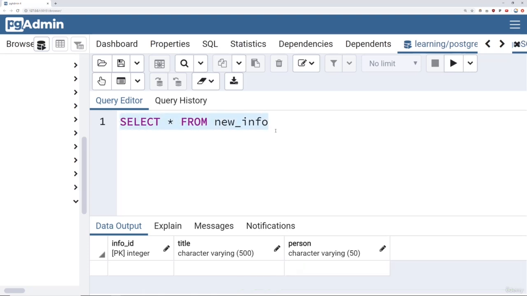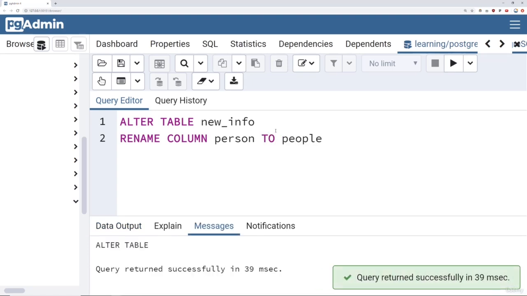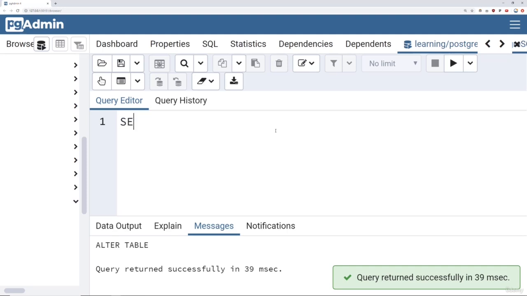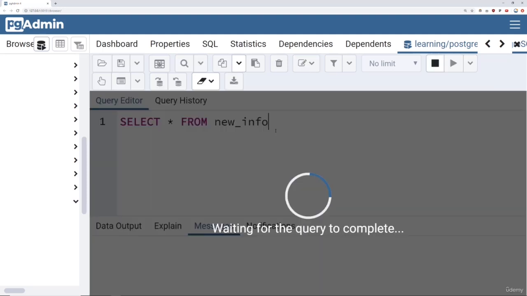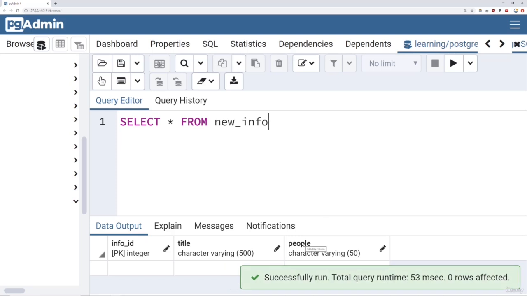If I want to rename just a column, I can do this. I can say alter table new info rename column. So the way this works is we say rename column person to, and then the new name. Let's go ahead and say people. Run that. And if we select everything from new info, I see now person is people.